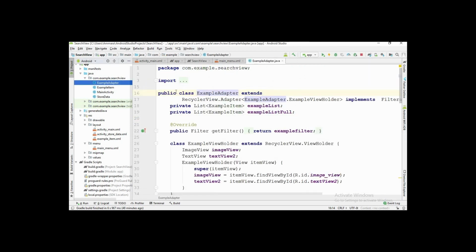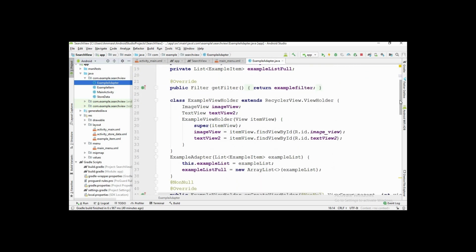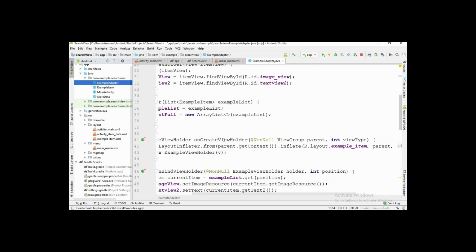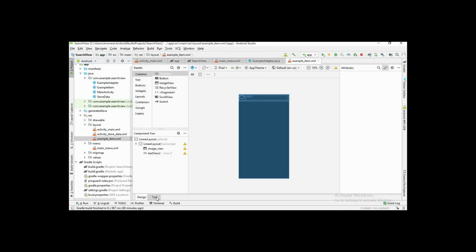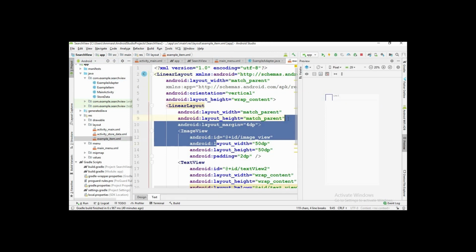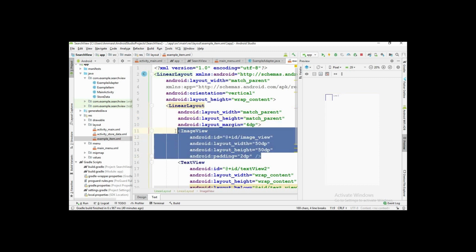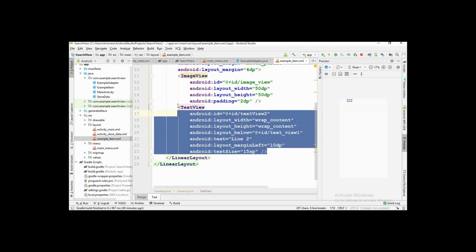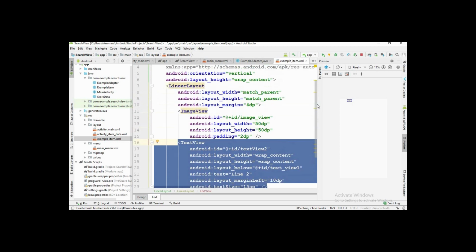This is the adapter class for the recycler view, and in this adapter class I inflate a layout which is example underscore item. First of all I will show you this layout. In this layout I created an image view for the image, and a text view for the text. So yes, this is the layout for the recycler view class. This is a very simple layout.